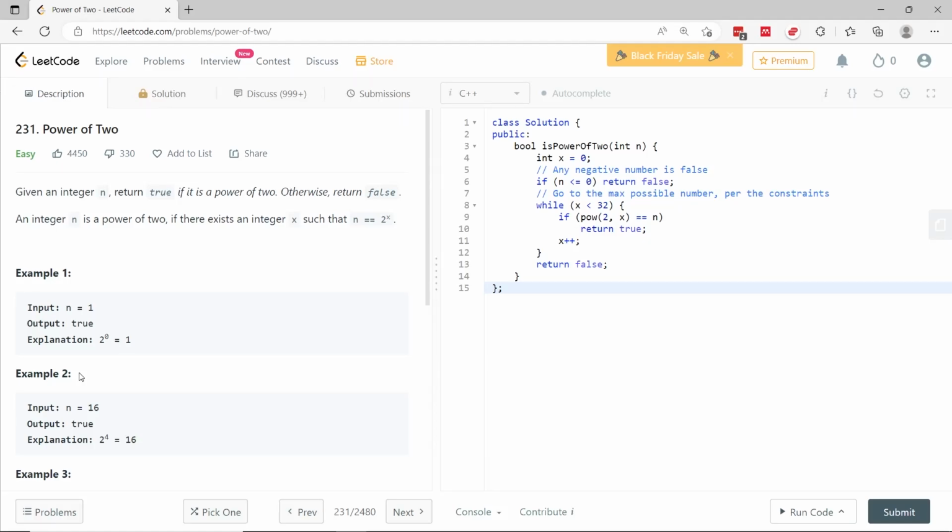This is LeetCode Challenge 231. The name is Power of 2. Given an integer called n, we have to return true if it is a power of 2. Otherwise, we have to return false. An integer n is considered a power of 2 if there exists an integer x such that 2 to the power of x equals n.